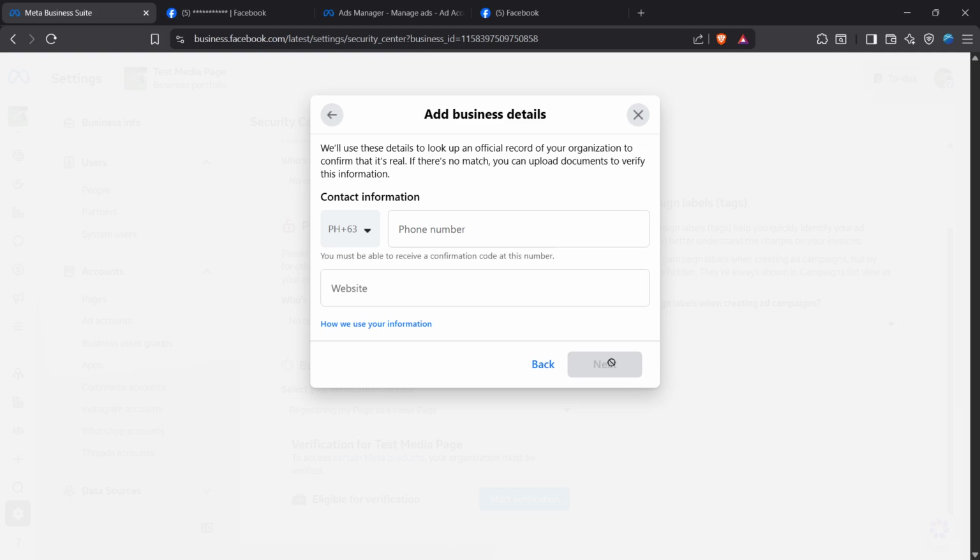If your application is rejected, go to Security Center and select Contact Facebook to learn the specific reason.